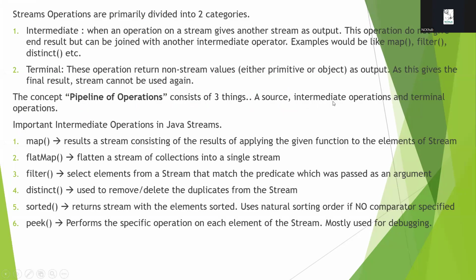So, stream operations: how many operations can be performed on streams? Two types of operations, or two categories. What are they? Intermediate and terminal operations. What is an intermediate operation? If a particular operation is performed on a stream and the output of that operation is also a stream, that particular operation is called an intermediate operation.